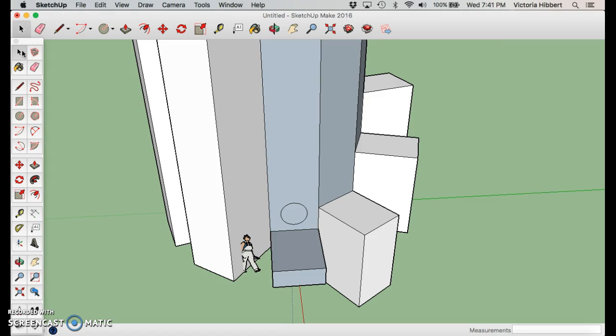The next step is going to be copying that window. So I'm going to select the circle itself. You know it's selected when it turns blue. And this is something we've done in the past. We're going to use the move tool to make a copy of this window and move one up the center of the polygon.